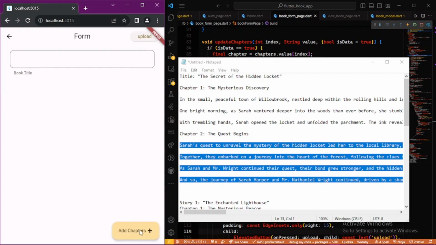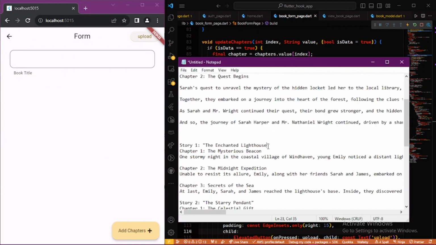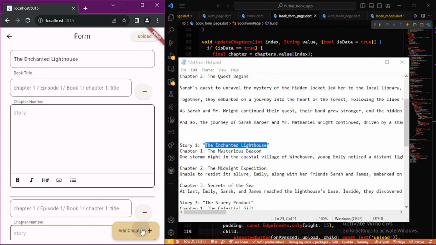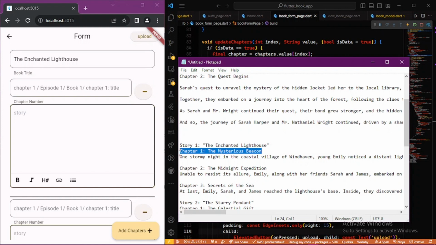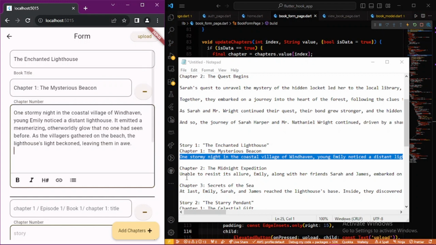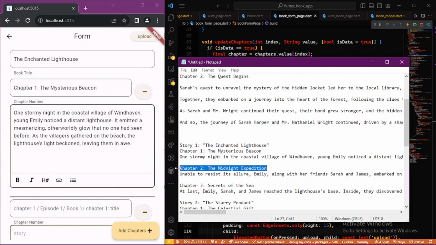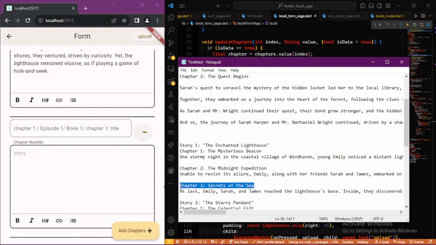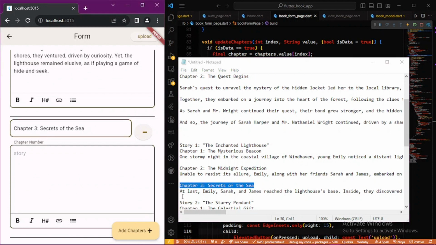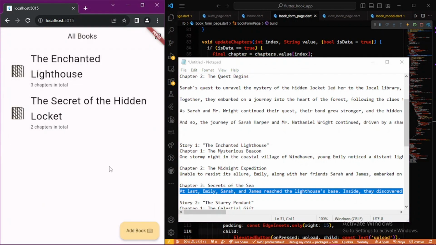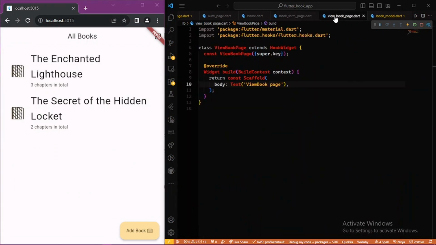Let's just create another story here. These ones are short. So add chapters. We have like 3 chapters here. So let's just create that. And so this, chapter 2, and this. Now chapter 3 and this, and upload. Yeah. Now if you click on this, let's create our view book page.